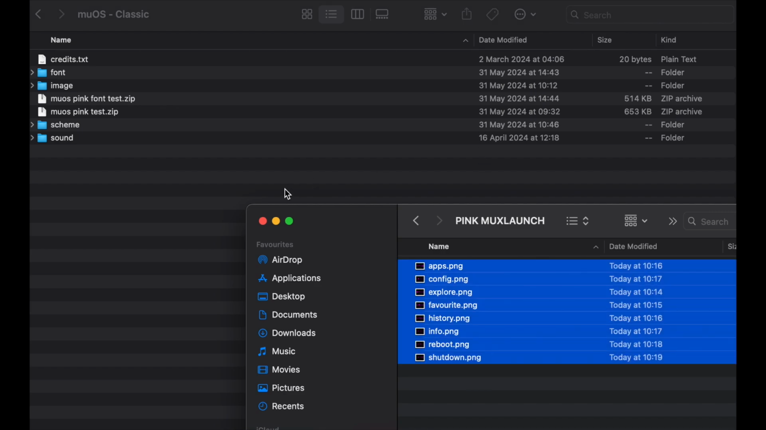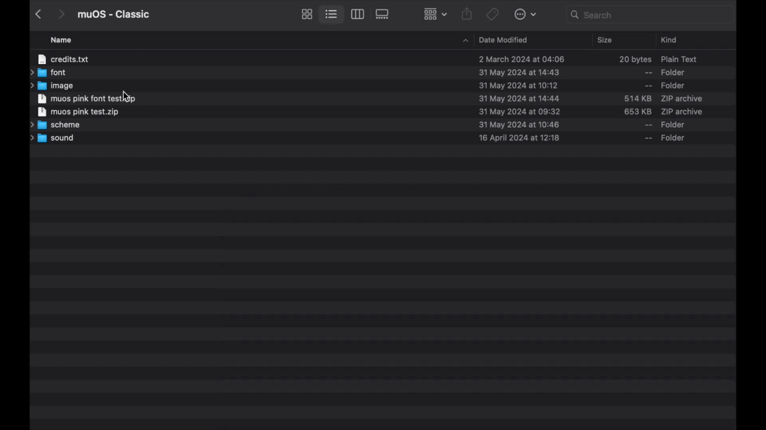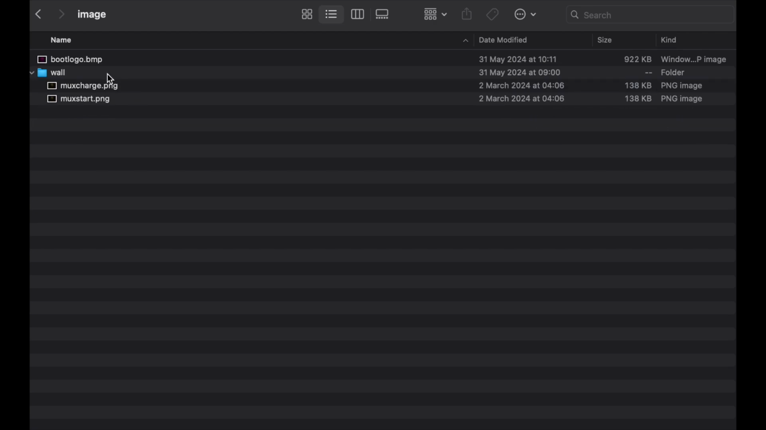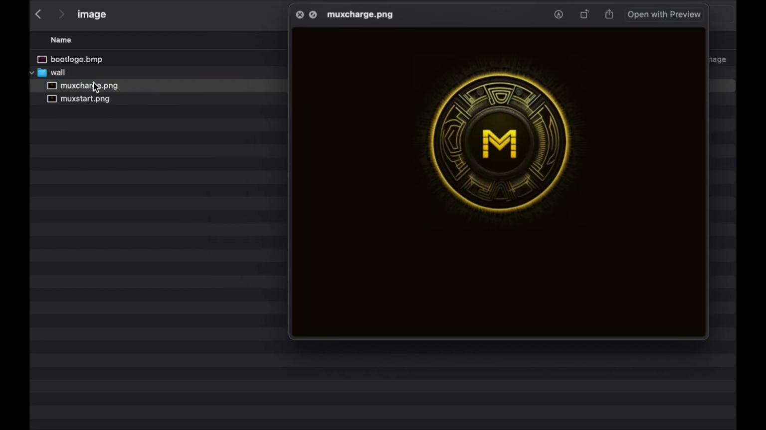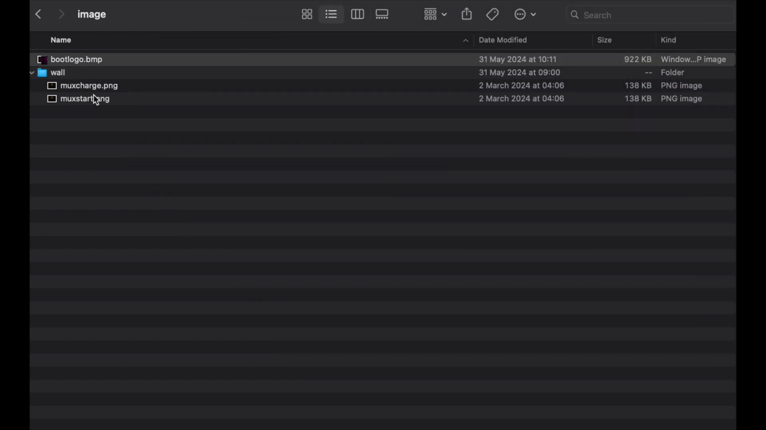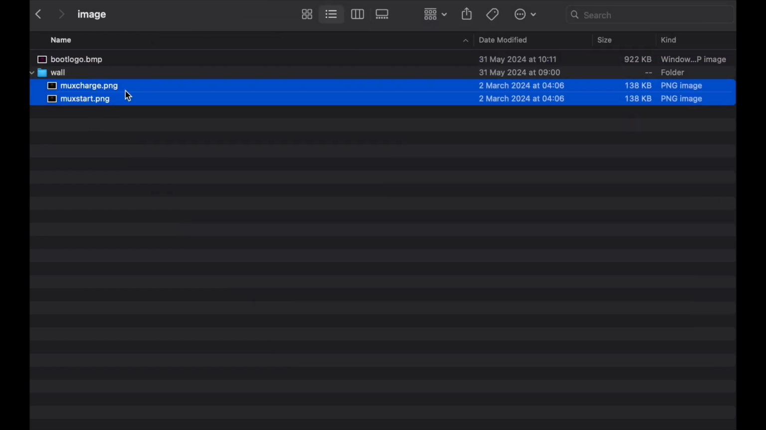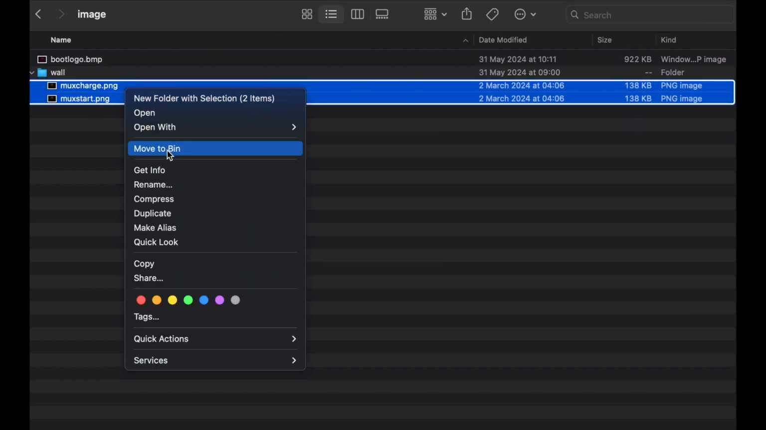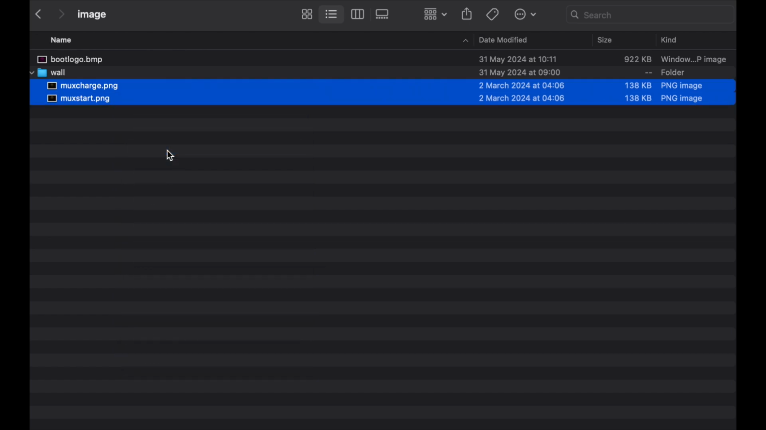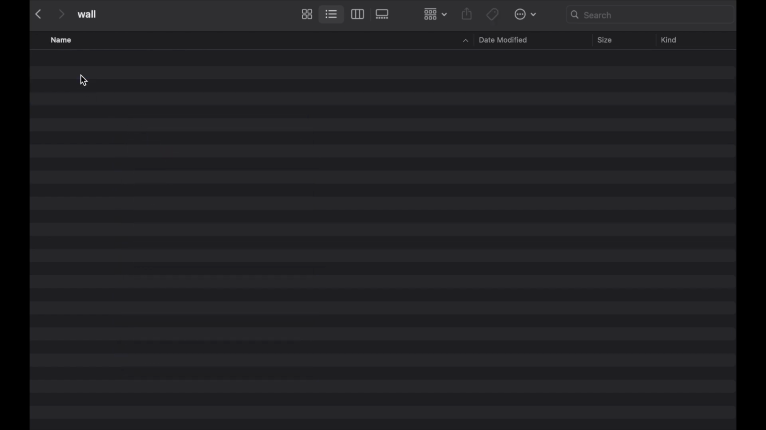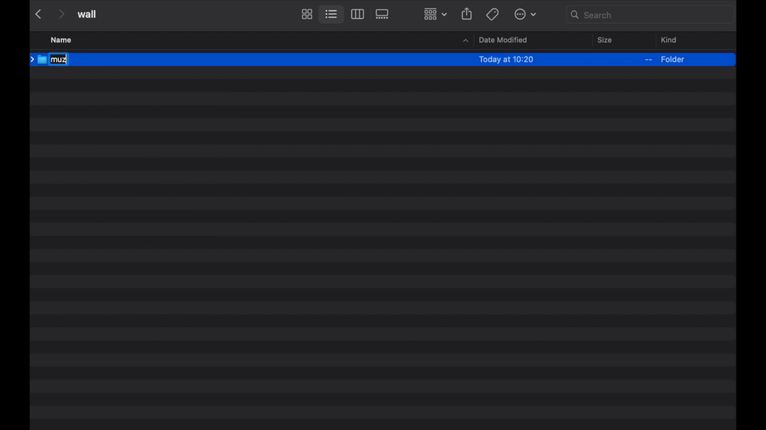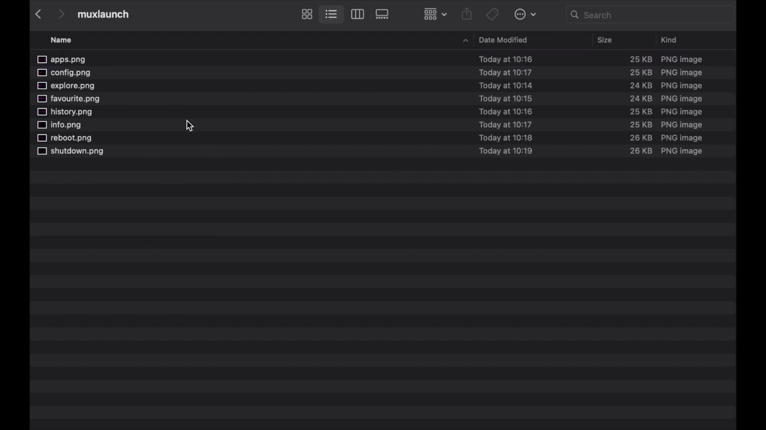Let's copy them all. We're going to use this in wall. So here's our wall one here. And whilst we're here, let's get rid of these yellows. We don't want them. If we get rid of them, that means the default one will be used. Remember on this one, our default background is actually just an alpha color, so hex code, black, opaque. So if we get rid of MUX charge and start, it will just be opaque. But let's make a new folder called MUX launch, go into here and paste these in.